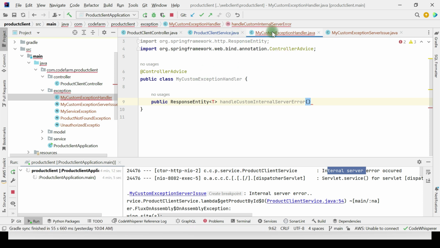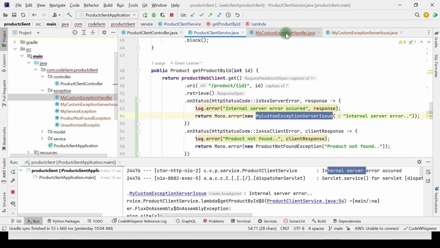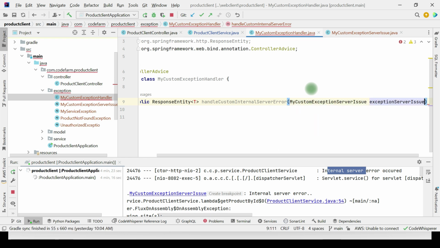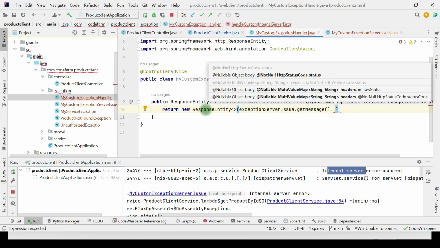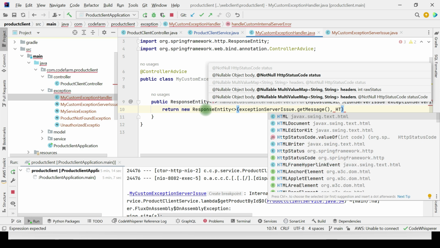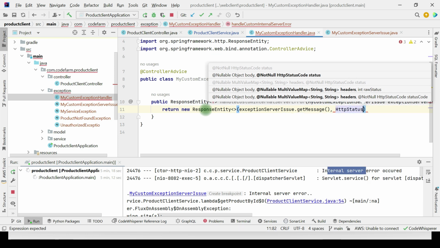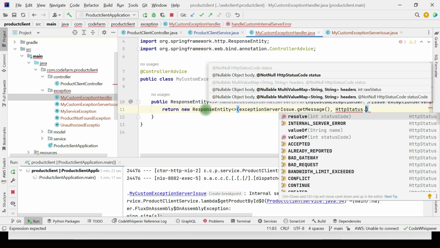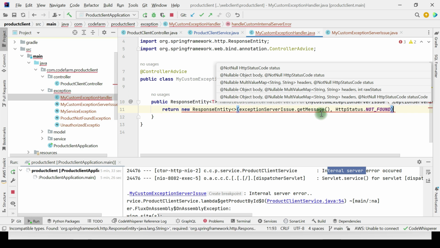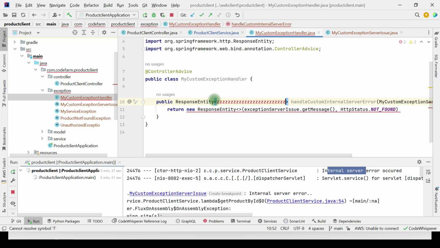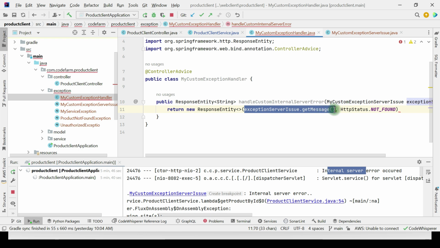In here I want to pass the same exception that my service is throwing. The message that I'm setting up, I want to pass on, and in the second argument I can specify what status code I want to return. HTTP status dot, let's say in this specific case it is returning product not found, so I want it to return not found. The idea is that this T, what type it should be, is also important. Here I'm passing just a string. The first type of the response entity that you are sending should be the same here as well. Here I'm passing the string, so it should also be that string.